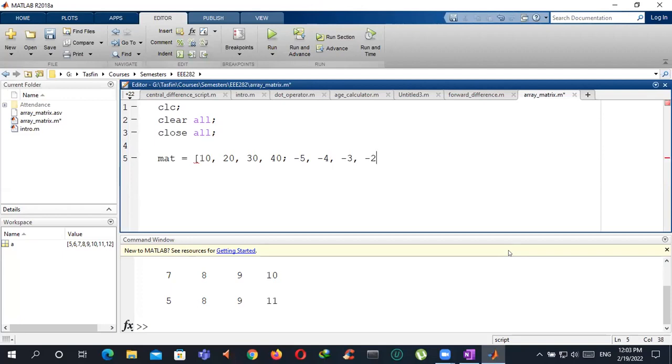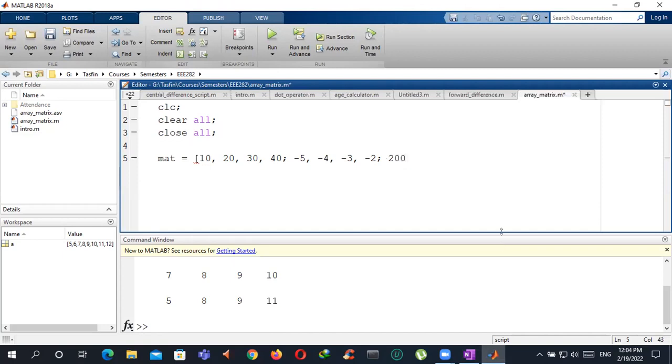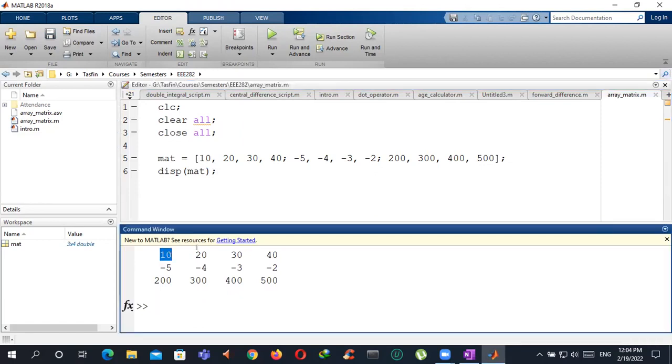Then to define the third row, I am putting one more semicolon. So MATLAB will understand I am defining the third row now. Okay, so in the third row, we have 200, 300, 400, and 500. So let's see this matrix first, then we will discuss accessing the elements. If I run the code once again, then we can see here is our matrix, right? 10, 20, 30, 40, -5, -4, -3, -2, 200, 300, 400, 500.